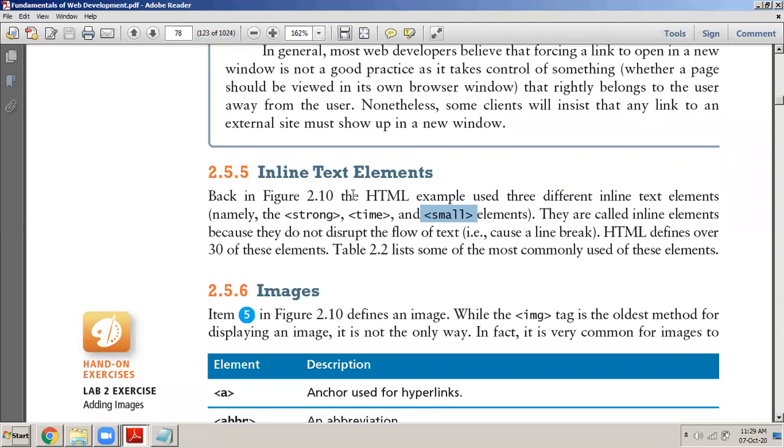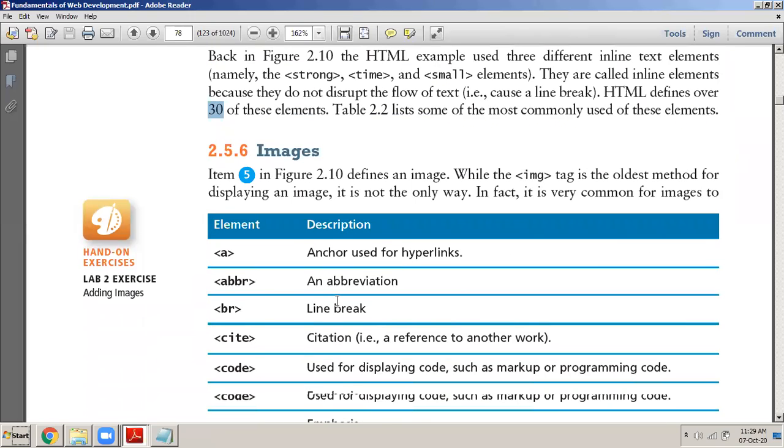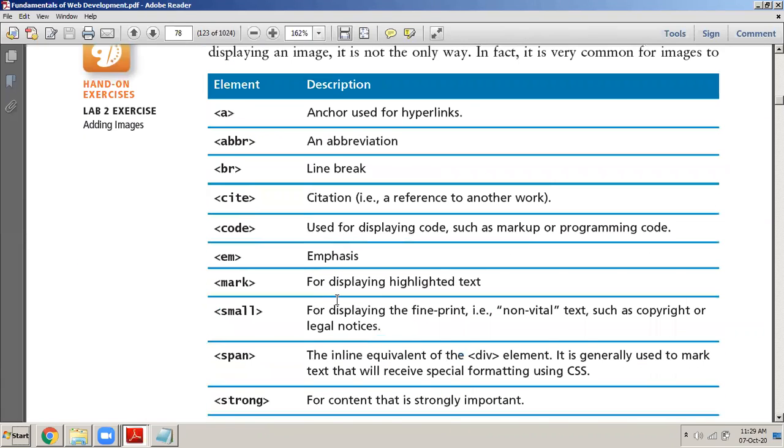So all together, it is written there that there are over 30 of these elements. There are 30 inline text elements which will cause different effects. Small tag will display it a little small. Strong tag will display it a little strong, bold. Time tag is used for displaying time. Then like that, we have a lot of tags here. You can see we have a lot of tags here.